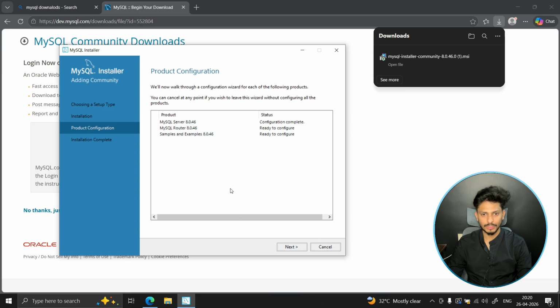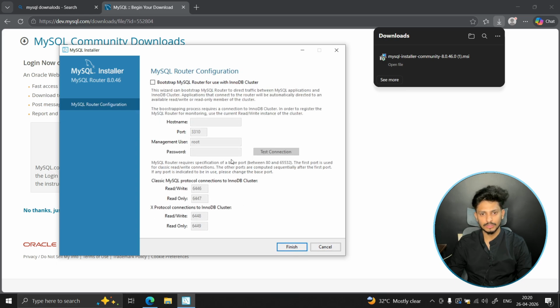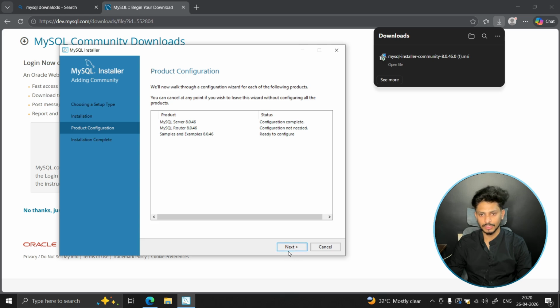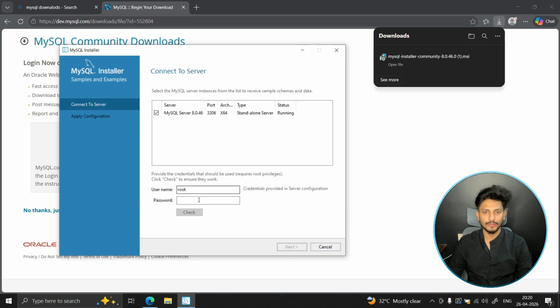Just click on the finish button. Few more steps left. Okay, so you can see all the configurations over here. Next again. So here you need to give the same password which you have typed previously.